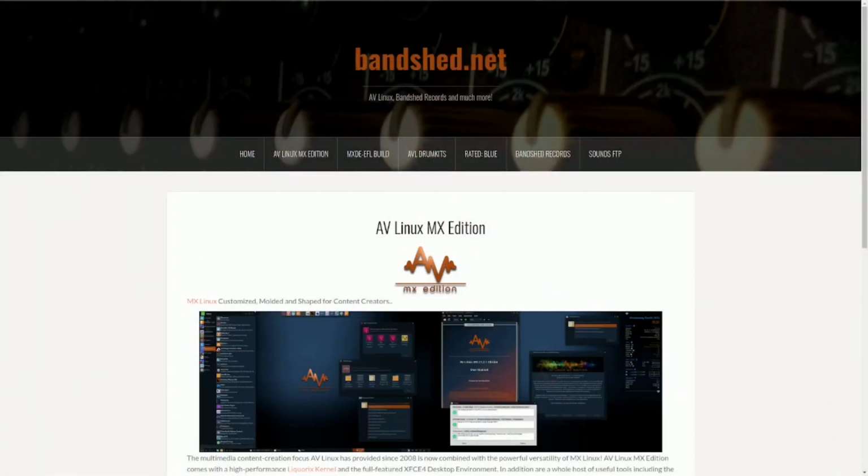So moving on, we're going to take a look at the next one, and the next one is mainly a distribution that is mainly for audio creation, like music, that kind of stuff. It is AV Linux, based off of MX Linux. And what is nice about AV Linux is it comes with plenty of little toolkits that you could add to.